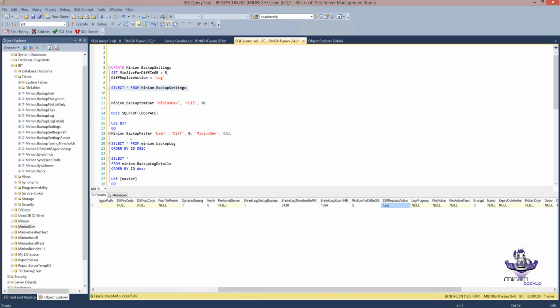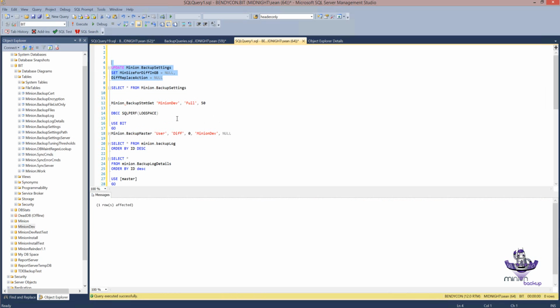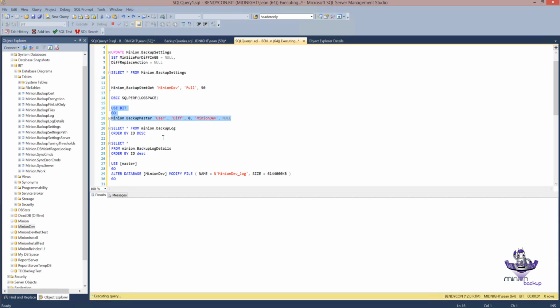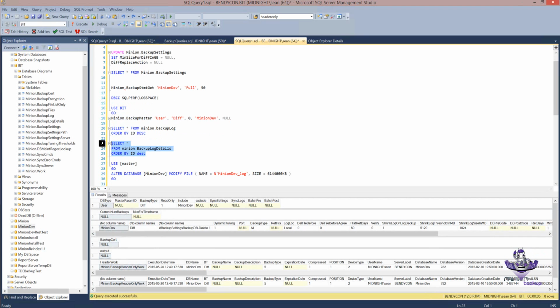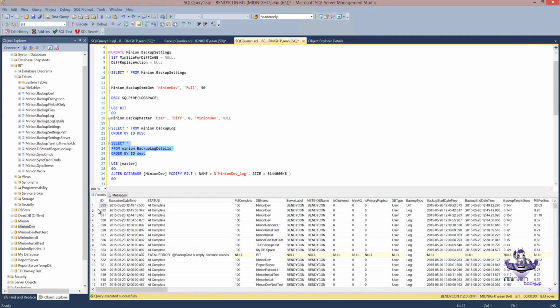Okay, so now let's take our diff backup. So actually, you know what? Let's set this back first. Let's set it back, and let's watch a diff backup go. So I'm going to come here on the Minion dev database, and I'm going to take a diff backup. There we go. Now let's check the log details table. And this is the top row that we're interested in. You can see there's our diff right there. So okay, so we took a diff.